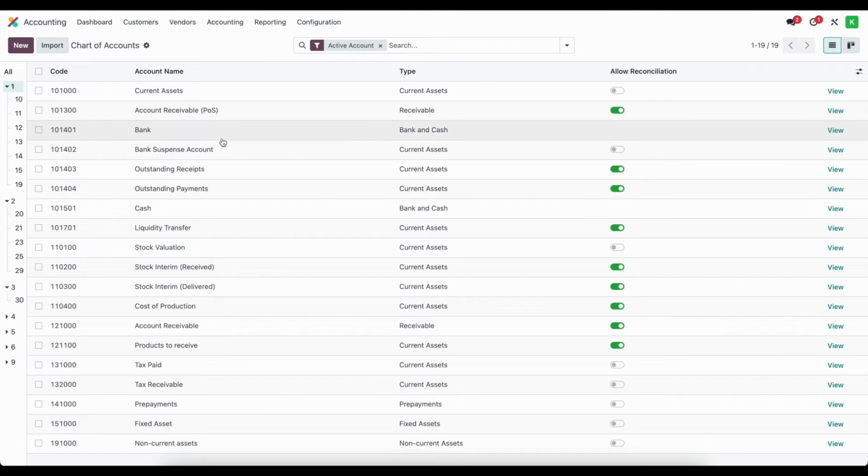Our cash account is very similar to our bank account, but it acts as cash. Liquidity transfer is our default transfer account when we need to have an intra-company transaction between two bank accounts. So let's say I have Bank 1, that's a Chase Bank, and Bank 2, which is maybe a Bank of America account, and I want to transfer funds from our Chase to our Bank of America. It's going to go through our liquidity transfer account. And this is a default account that can be set inside of our configurations.